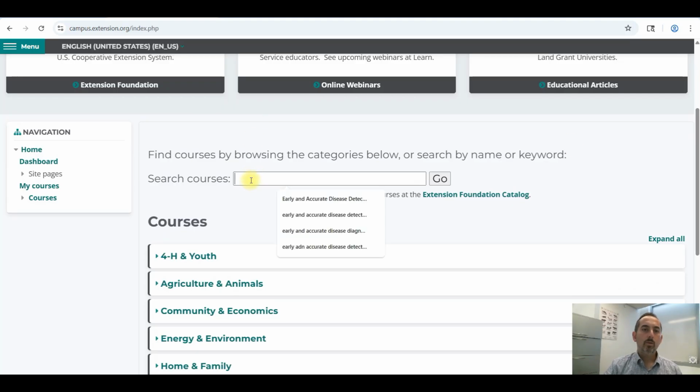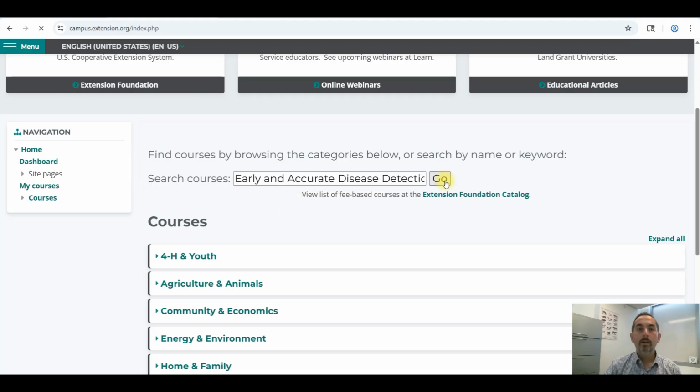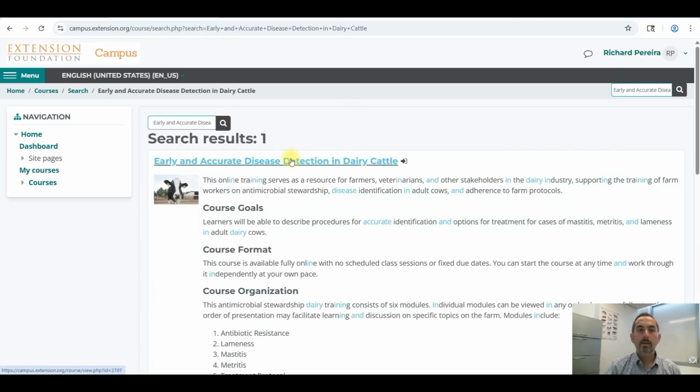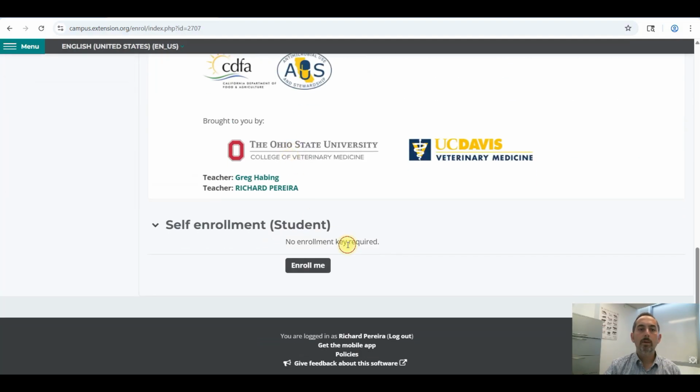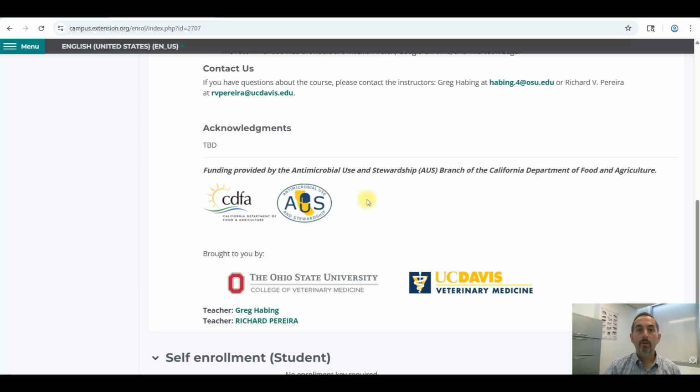And for that, in the search course tab, you'll enter the information early and accurate disease detection in dairy cattle. And you do have to enter the information very precisely, otherwise it may not come up on your search. And here you can see we identified the early and accurate disease detection. And if I click on that, I will be able to enroll in this course at the bottom of the web page. And as an option for that, alternative for that, you can also use the information in the bottom of this box to access this page directly without having to enter the search process.